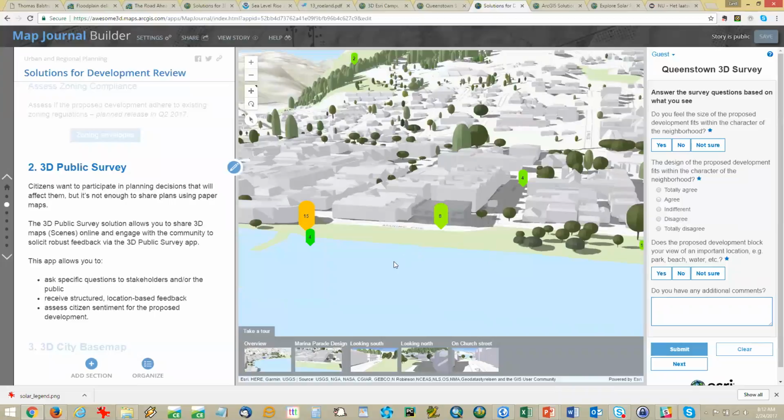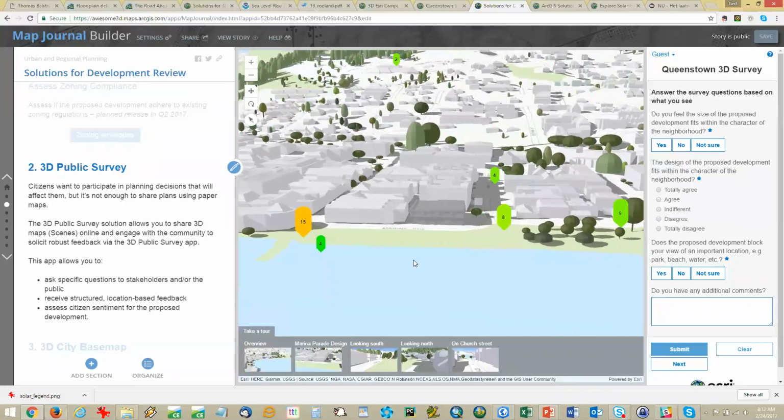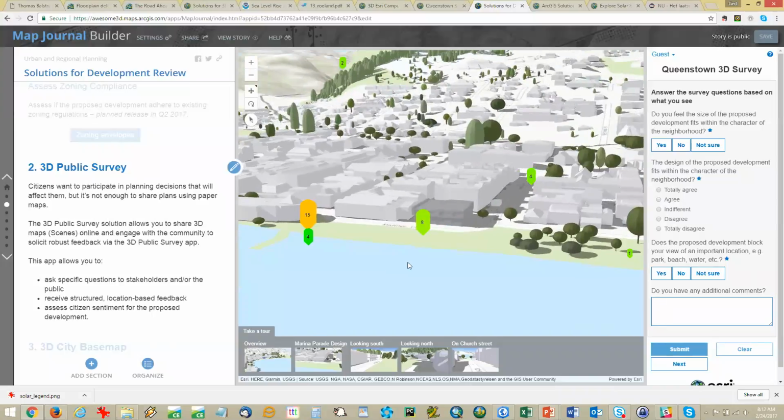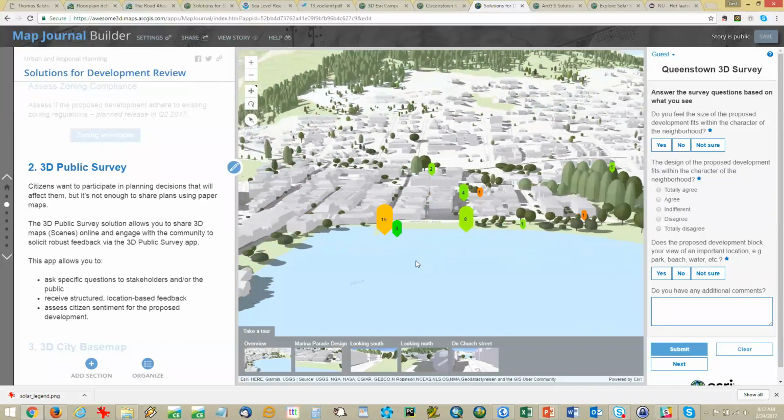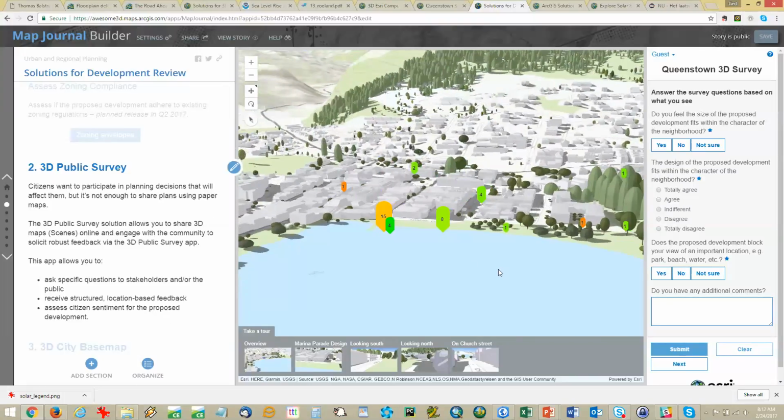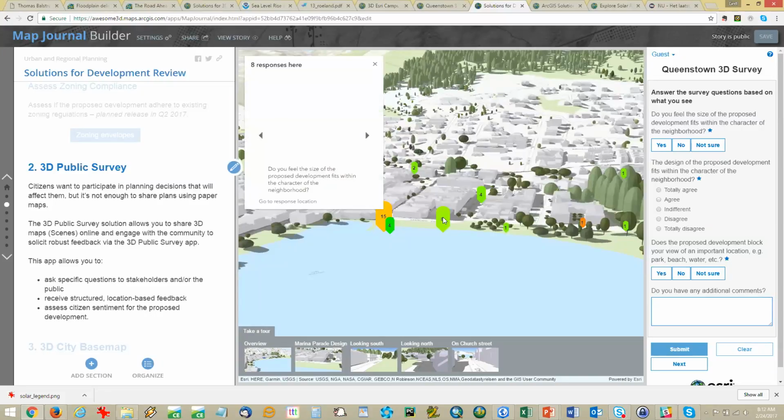So once they hit the submit button, we record the answers. And then what you see here are these colored symbolized points, if you like, with numbers in them. The user can click on those, and then you get a pie chart of all the answers on that specific location. So what you see here in this location is, yes, 5 people liked it, 2 are not sure, and 1 really didn't like it.